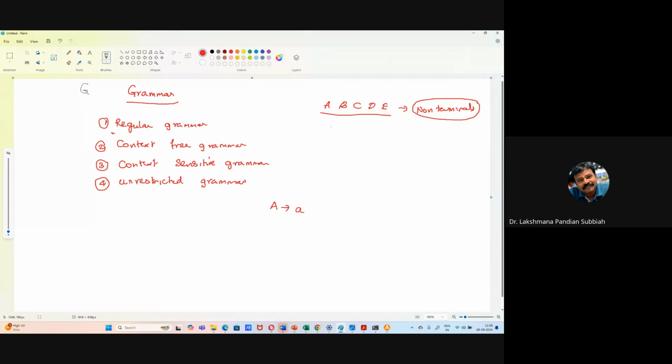Now the terminal is represented by the small letters a, b, c, d, e. So all small letters are called terminals, and small letters and some operators, you call them terminals.